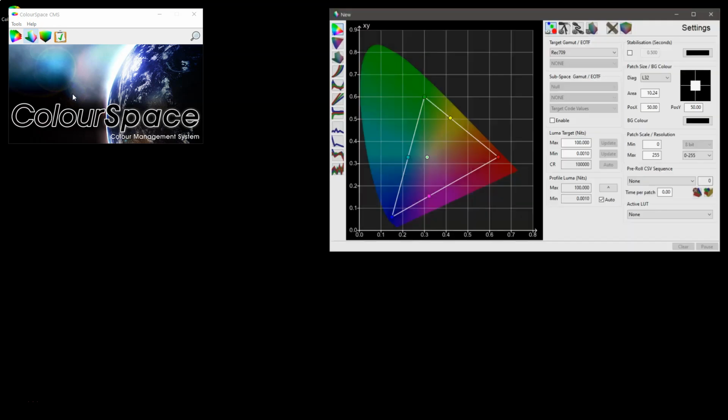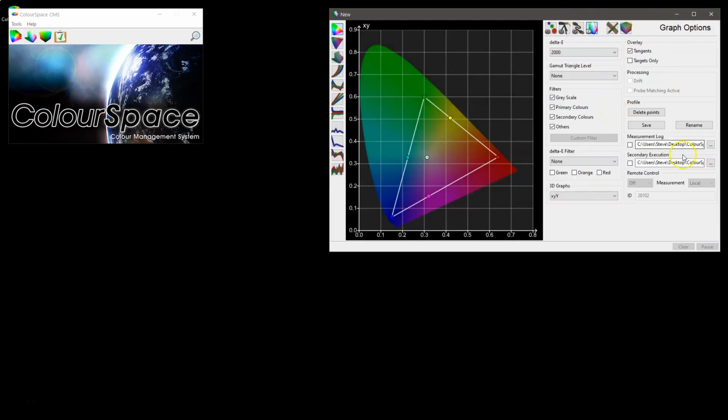In this video, we'll look at the remote control and secondary execution capabilities of ColorSpace. Both these exist within the profiling window within Graph Options. And you can see here that we have secondary execution and remote control. At the moment, the remote control is grayed out because we don't have a probe connected.